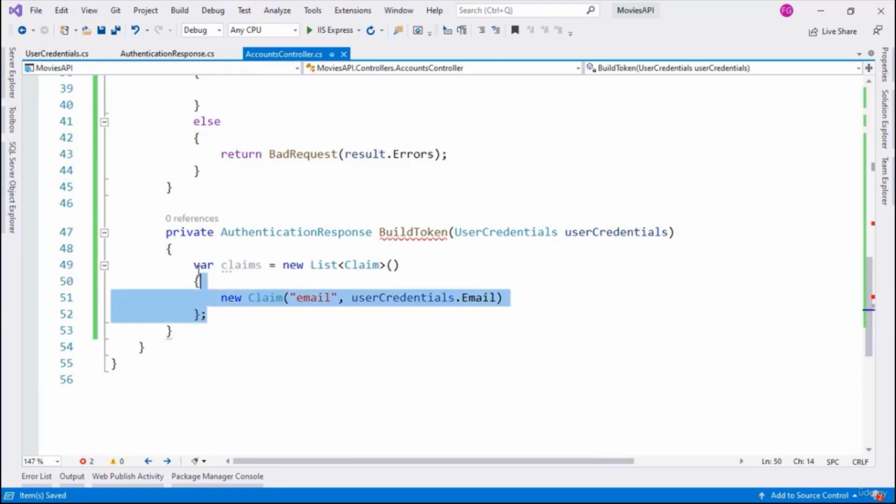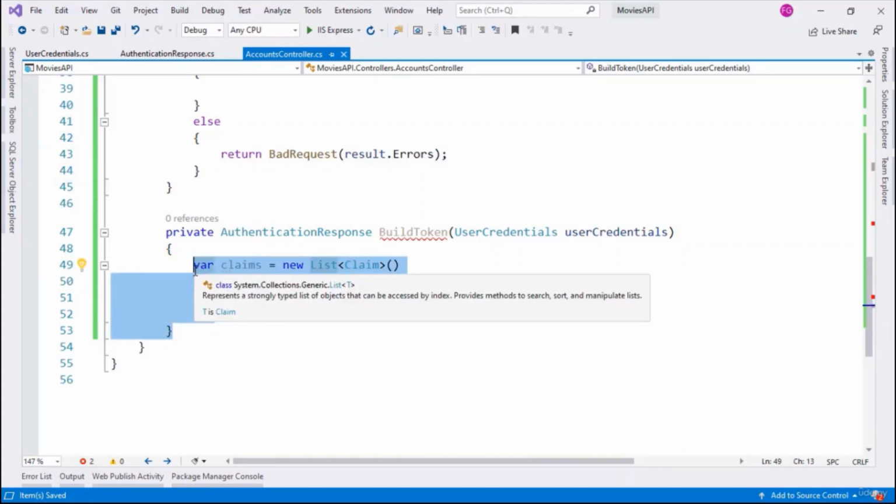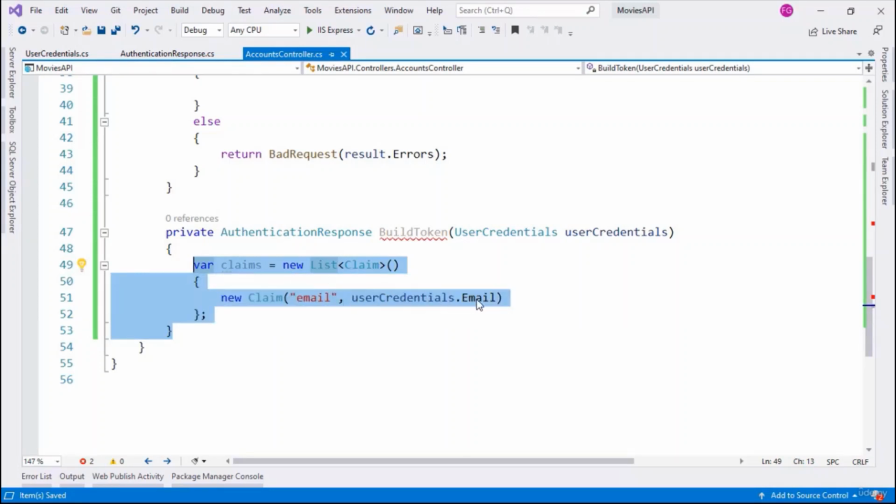With this, we have a claim that has the user's email, and this is important because this information now will be on the JSON Web Token, and then from the front end, I will be able to read this information. I will be able to know the email of the user.